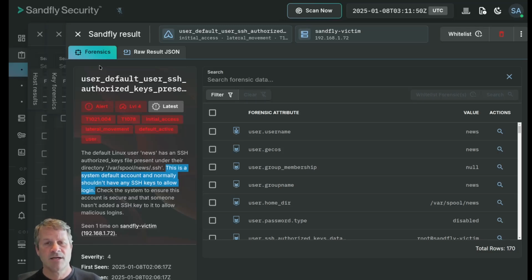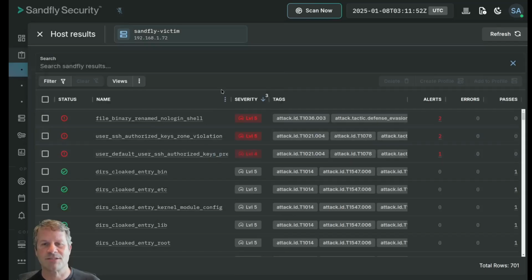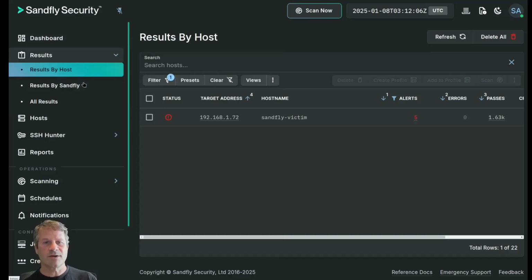So now we've identified several different problems on this host. We know that a nologin shell has been renamed. We know that some keys have been added because they're not part of the security zone that we permitted on this host. And finally, we know that some default users have had authorized keys put on there that normally shouldn't have them. So how are we going to bring all this together?